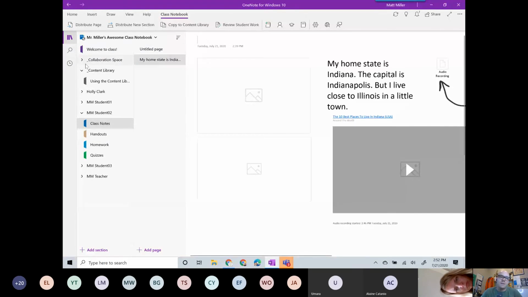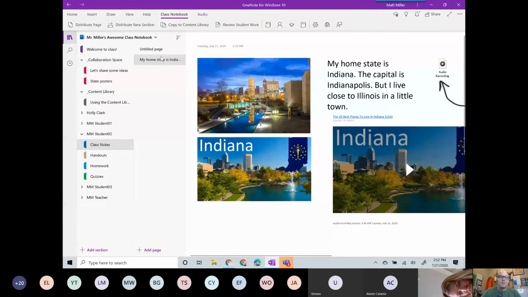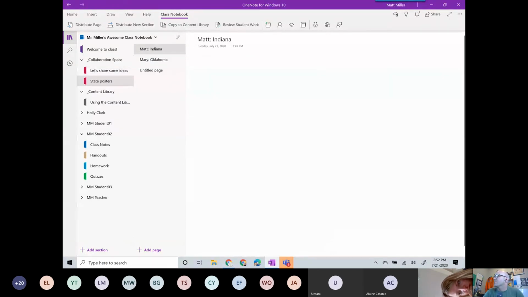Okay, so that's kind of aside from that. If I wanted to do it so that everybody had it, I would definitely put it in the collaboration space like this. All right, let's see what else we've got here.